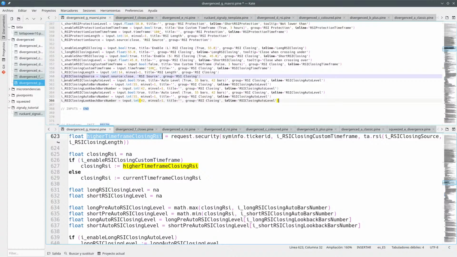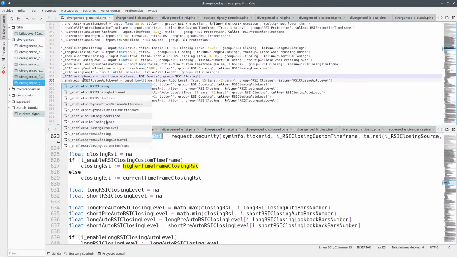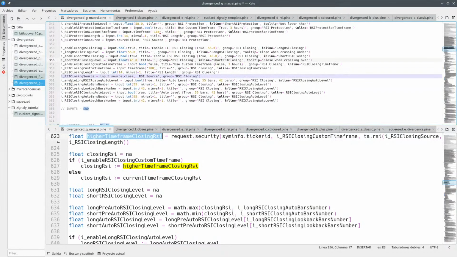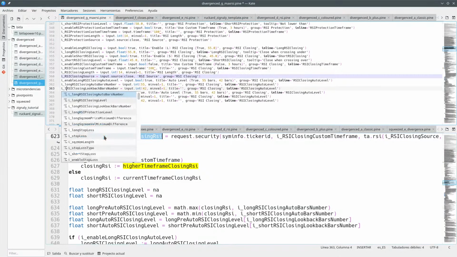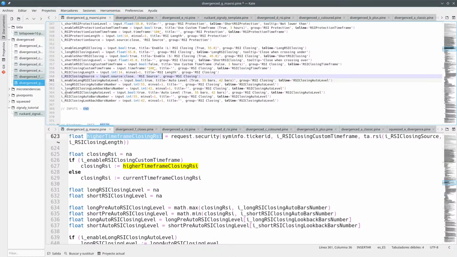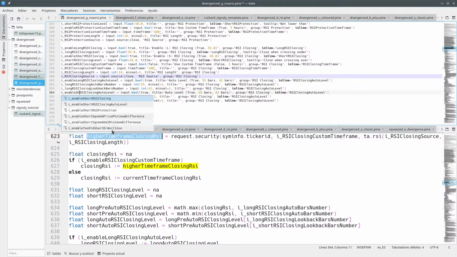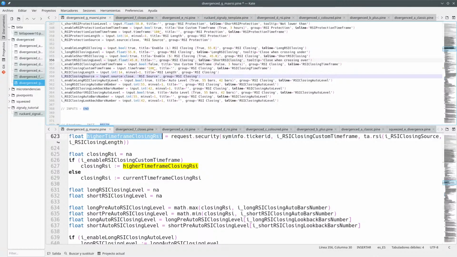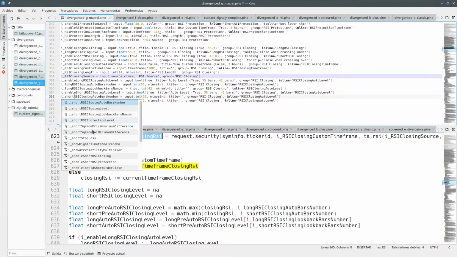So basically what you want to do is just enable long, just add the values where it's needed. Then this should be enable short, and short and short.